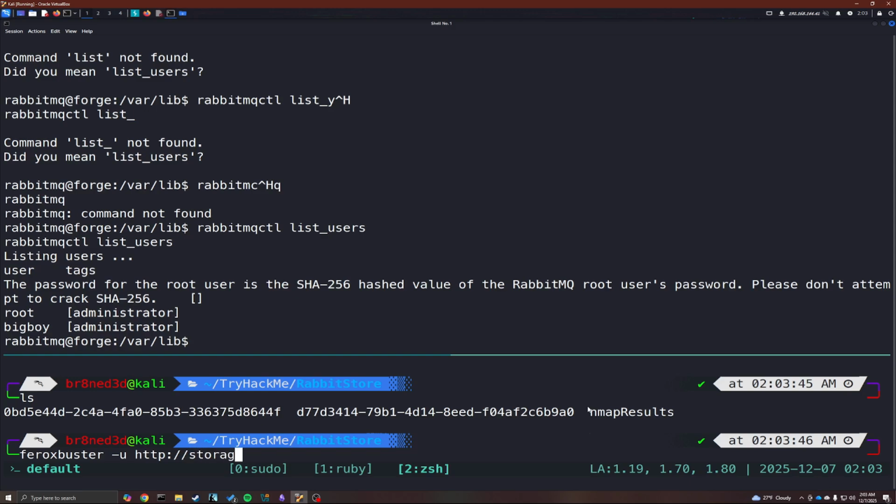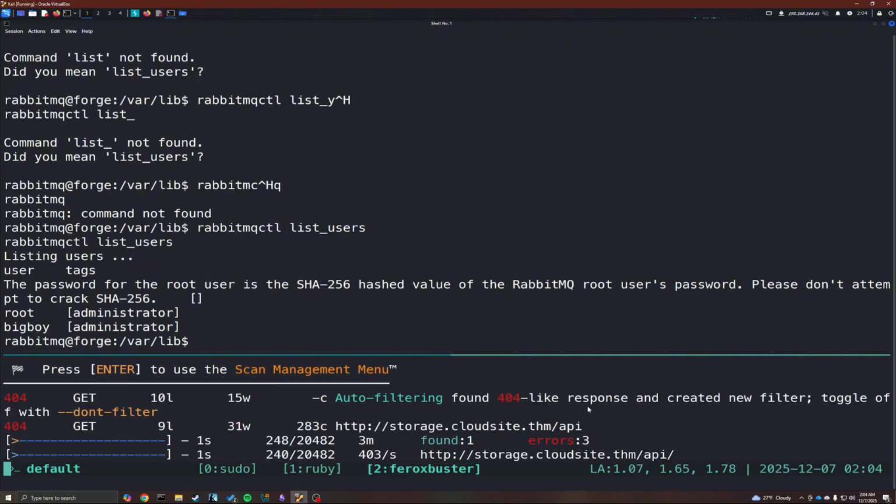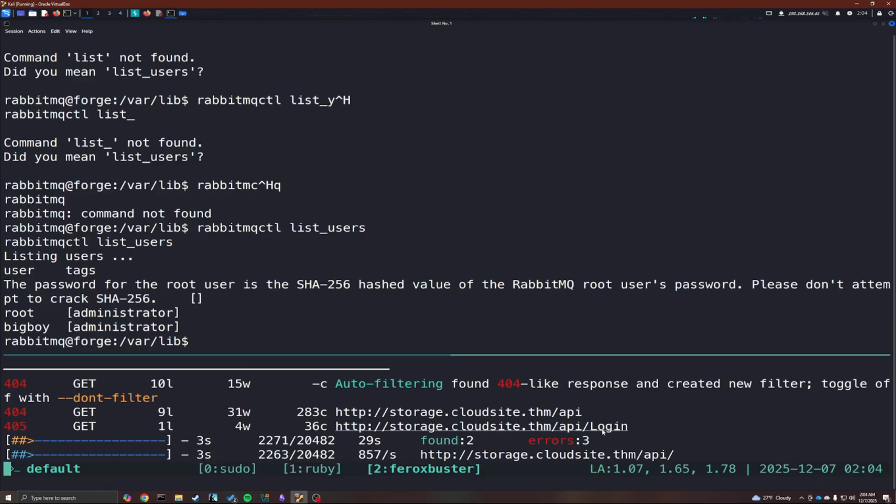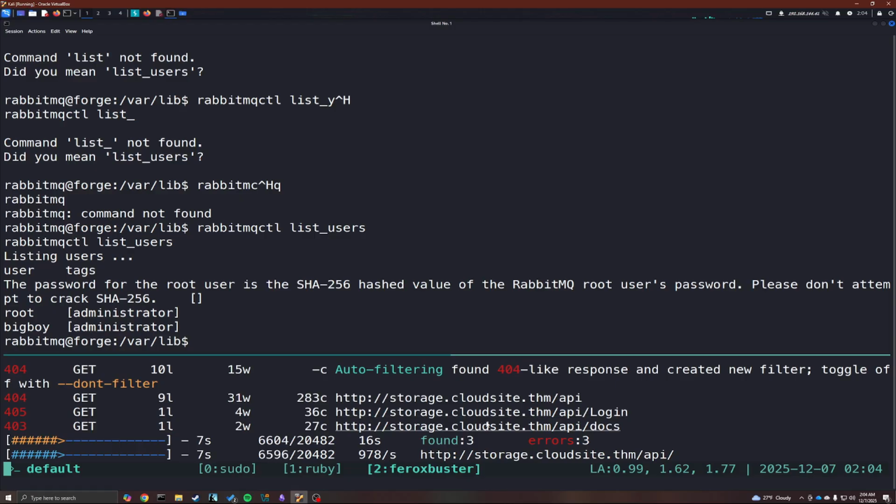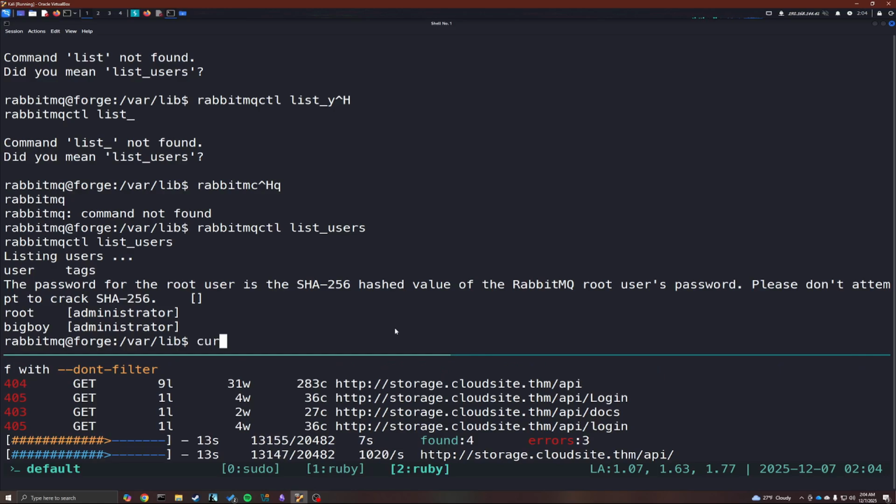What is this? Storage.cloudsite.thm API. I just want to see if I saw a users, because I don't really remember seeing a users. Curl.